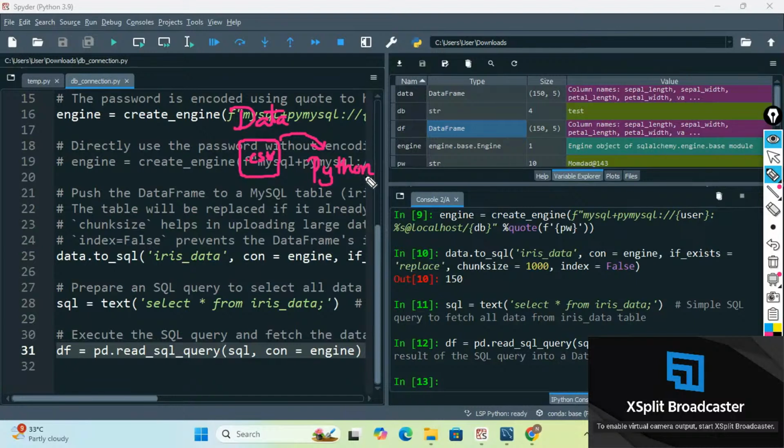Once after reading the data into Python memory, what did we do? We connected Python and database, and from Python, we have pushed the data to the database, to a table. Inside database, you'll have multiple tables. To one of the tables, we have pushed, and the name of the table is iris data. This forward step is representing the real-time scenario. In order to bring that real-world situation, we have done all these steps.